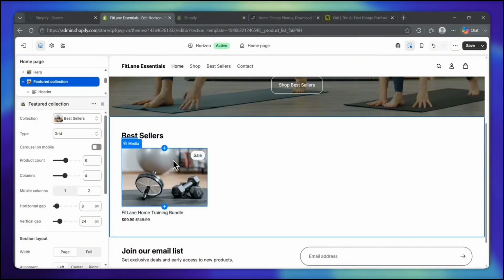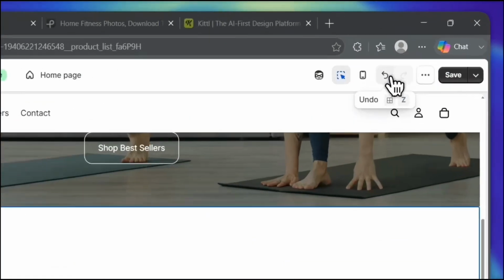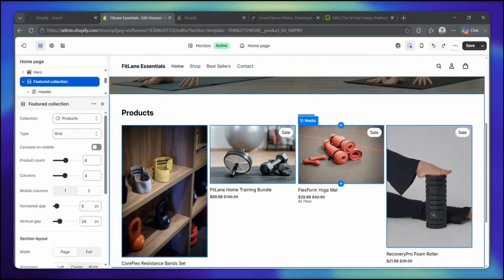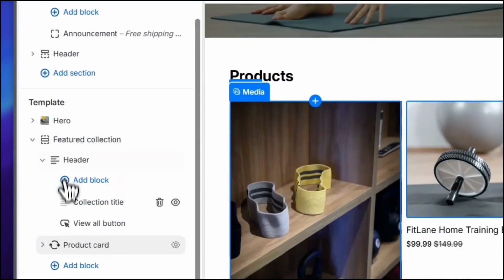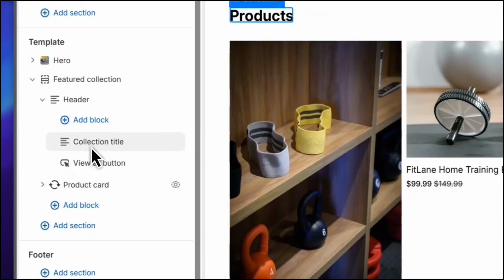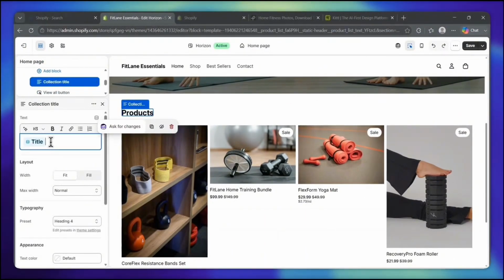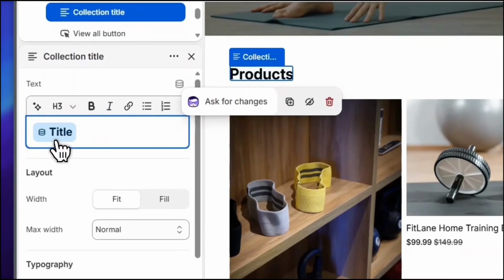I can either add more products into the bestsellers collection so that section actually feels full, or I can keep this featured section connected to the broader products collection and change the heading to something like featured fitness essentials. That might actually be better for the homepage right now because it lets us show a fuller range of products while still making the section sound intentional.